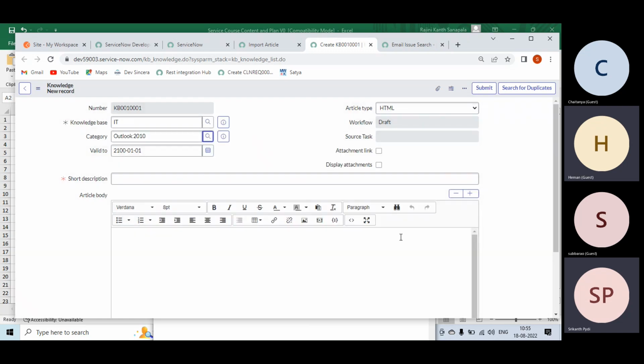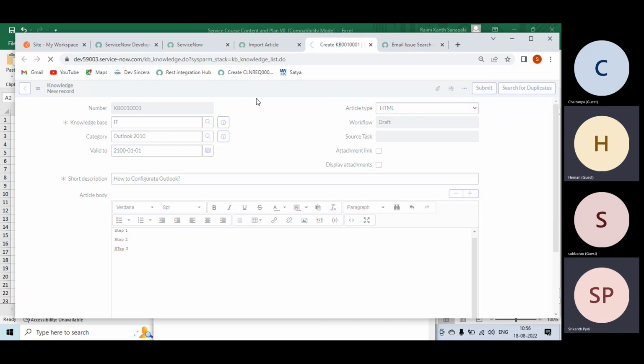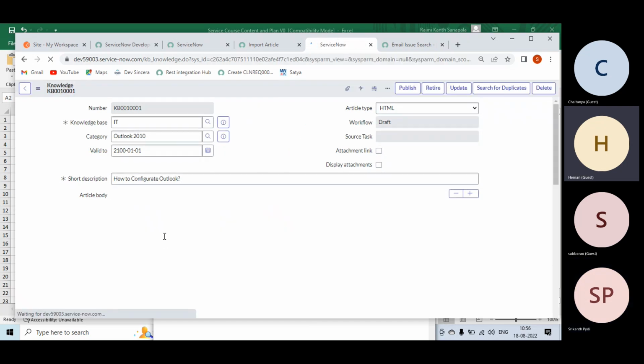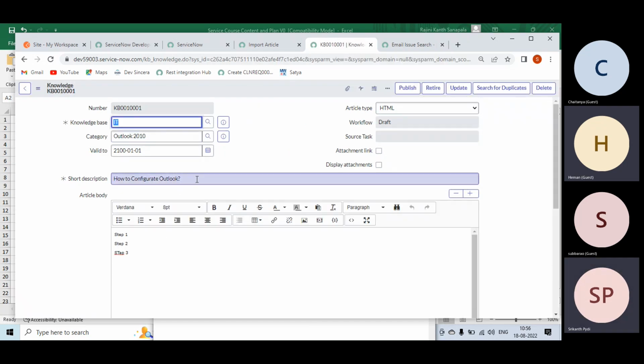Click OK, and then here are my instructions: step 1, step 2, and step 3. You are giving these steps on how to do that. Now, if you want to attach something, you can provide that attachment link. And if you want to display those attachments on the portal, you can do that. It's all up to us. Now I'm saving this knowledge article. Now I have configured this Outlook article.